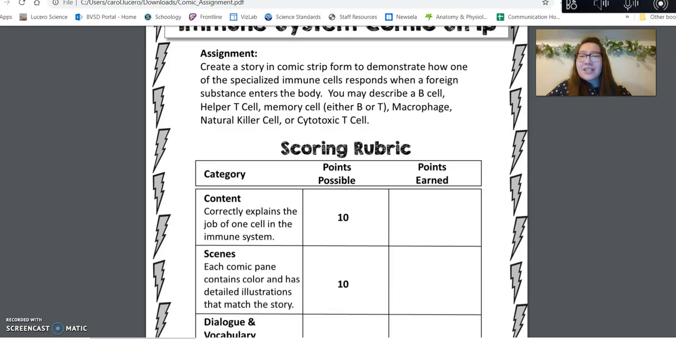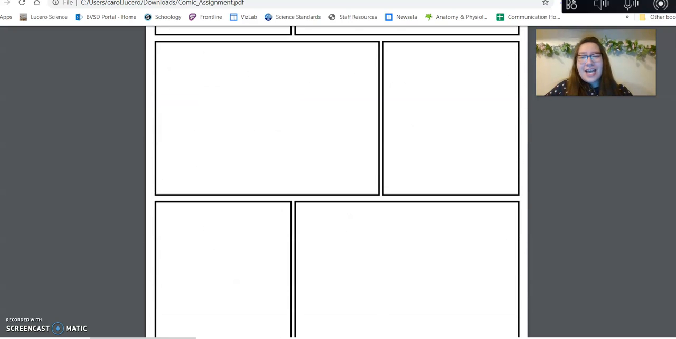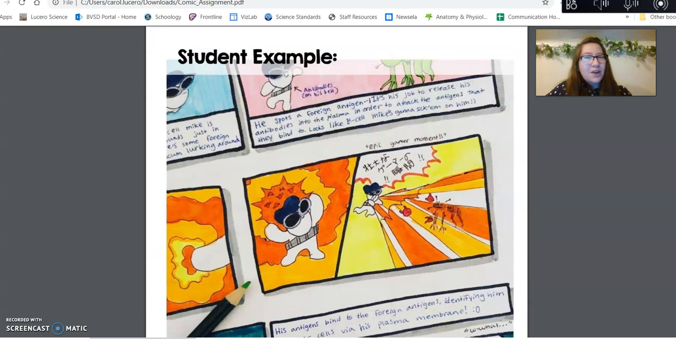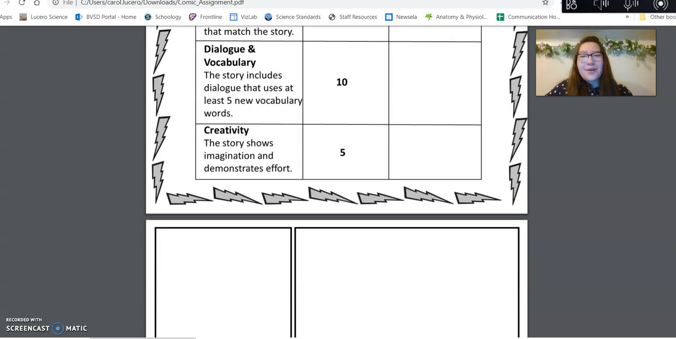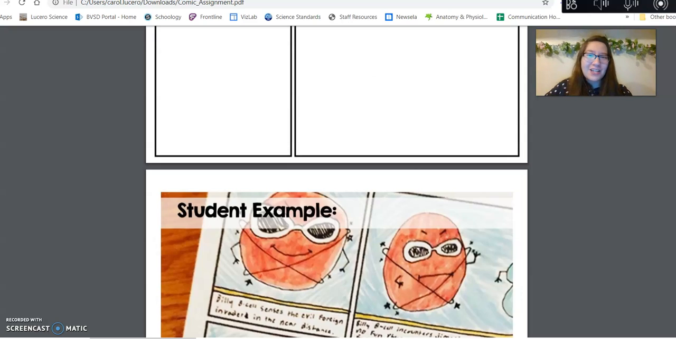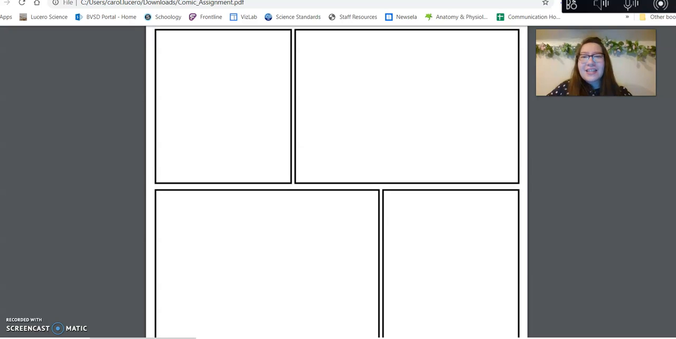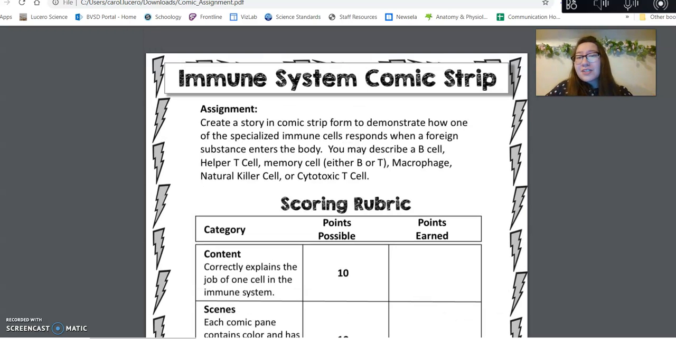So for today, I really just want you to take a look at this assignment, look at the rubric, and look at some of these student examples of what people did when they did this assignment. And you don't have to stick to this panel page. If you want to create your own set of panels, that's great, but I thought that this might be a good template to get some of you started. So just take a look at it, digest it a little bit.